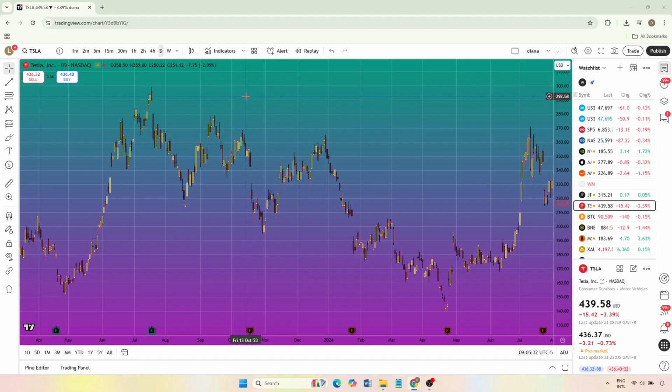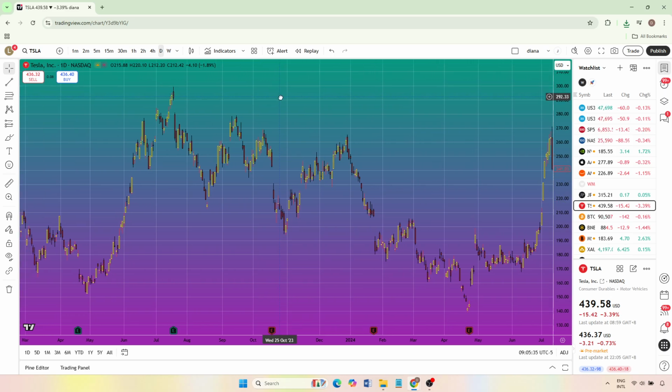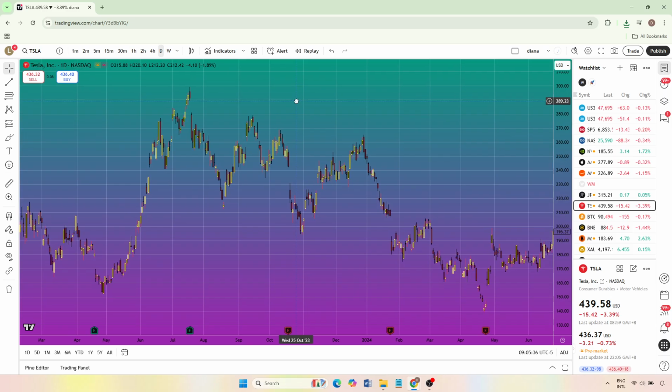First, make sure you are logged into your TradingView account and that you have a chart open. It can be any market or time frame you like. The steps will be the same.